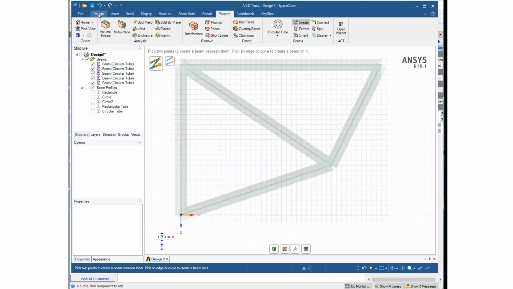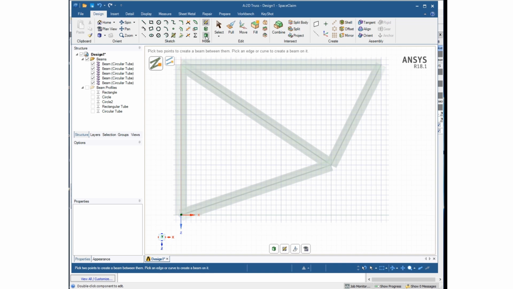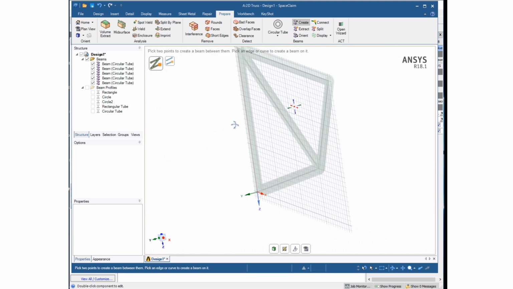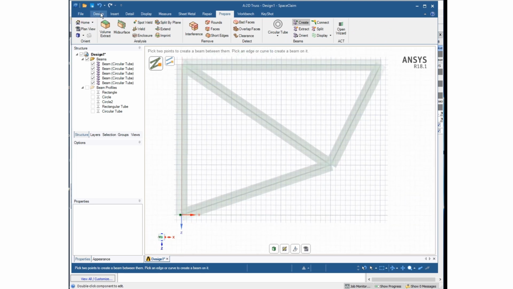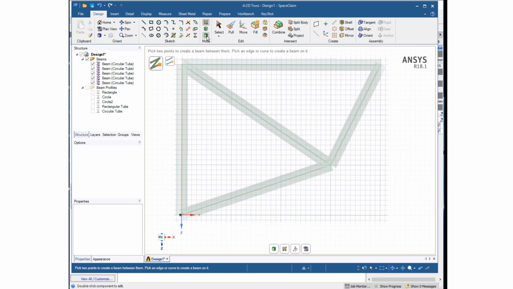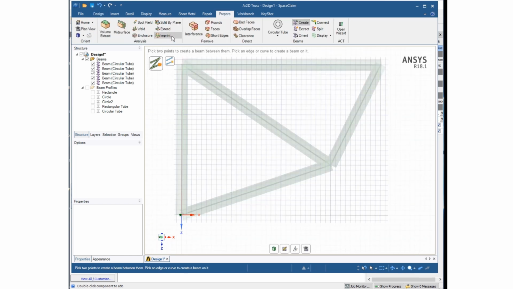And I want to come back to design and change my mode to 3D mode, and now I can see all of those. Let me check that again, 3D mode, and now I can look at those, and I can come back up here and click on the beam that I want to change. Now that I have my truss all sketched up, I'm ready to change these different cross sections.